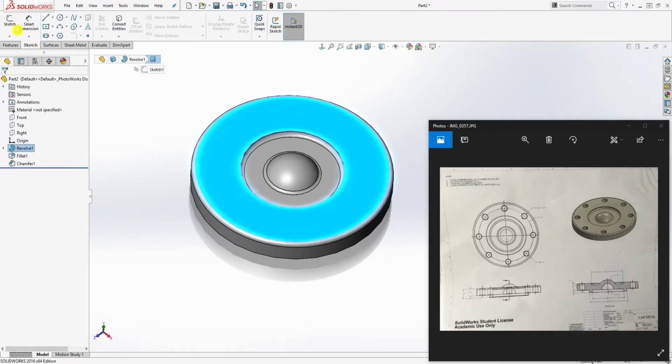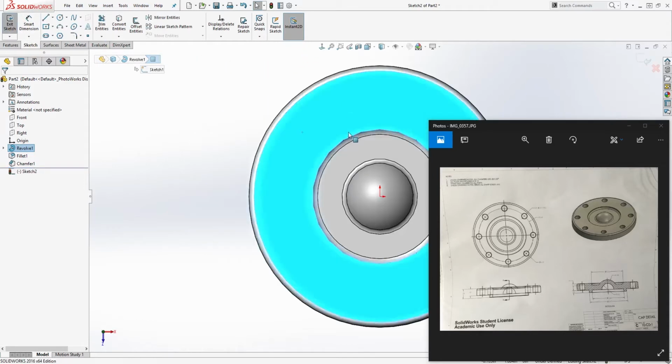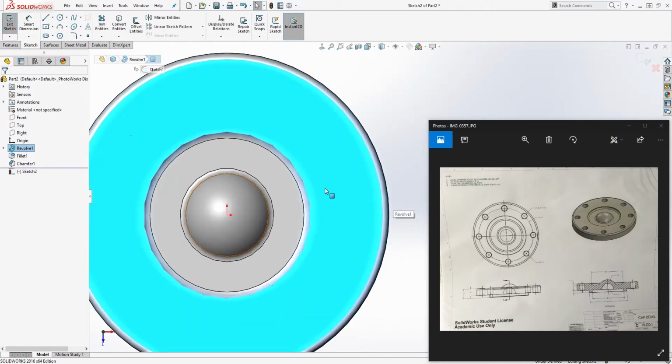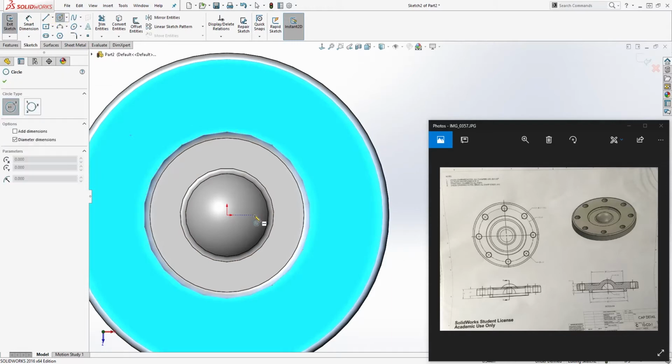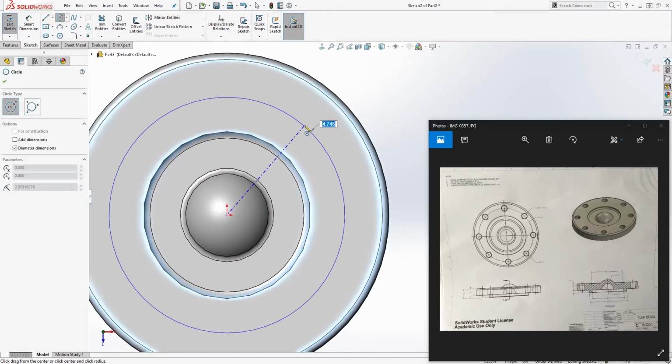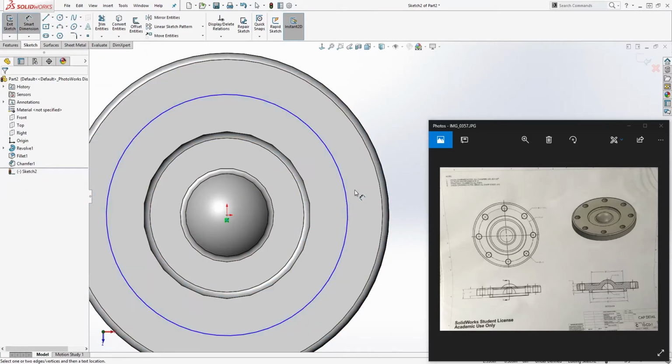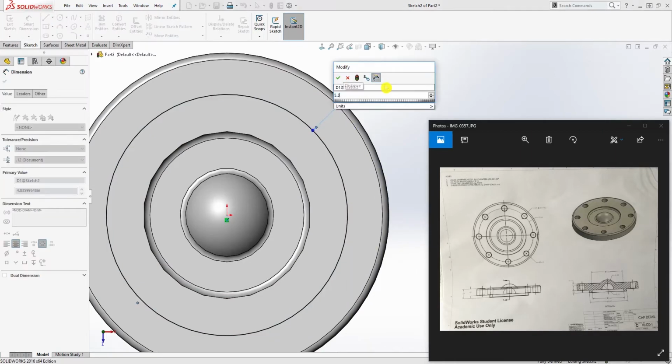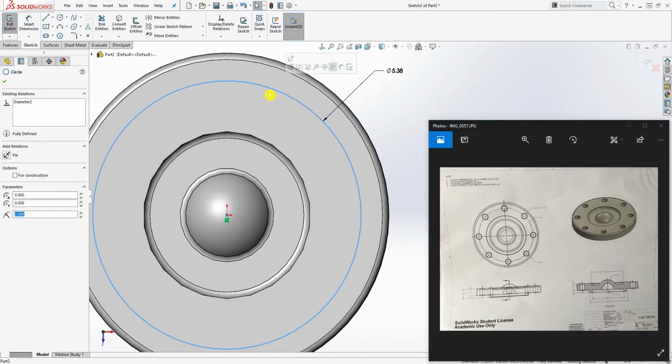And the next thing we want to do is cut these holes in. So click on this top face, sketch, normal to, and we are going to draw a circle from the origin point coming out. The diameter for this circle is going to be 5.38. Make that circle a construction line.